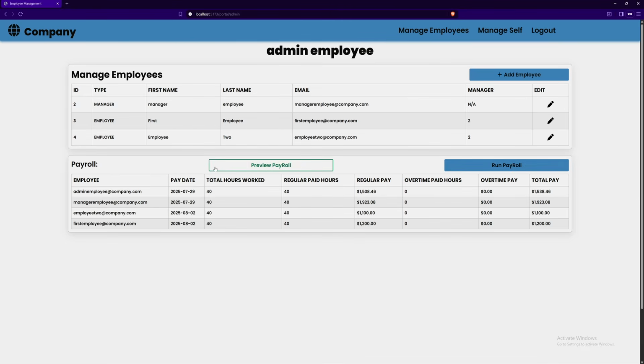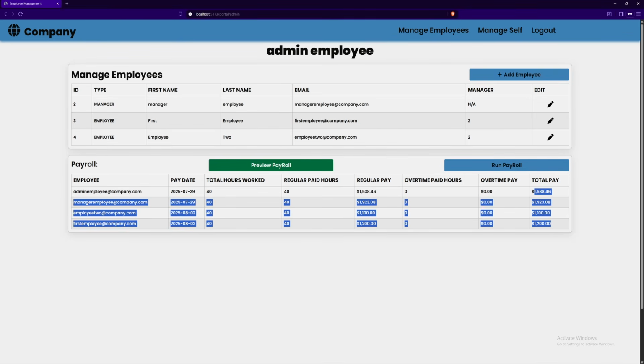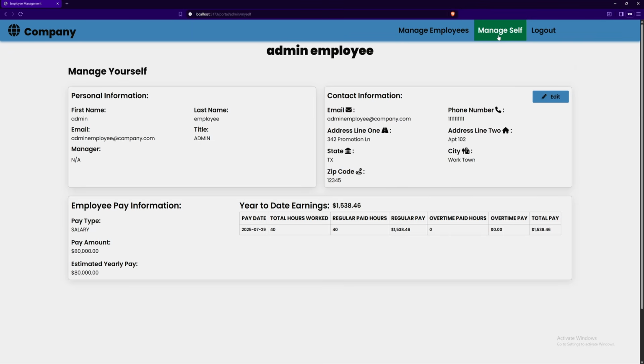You can go ahead and see a bunch of pay stubs get created. We have the hours worked, the regular hours worked, the overtime hours worked, and any overtime compensation. And that all adds up to the total pay. So now if we go ahead and open up our manage self page once again, you can see that now we have a pay stub in here. So that goes ahead and keeps track of that.